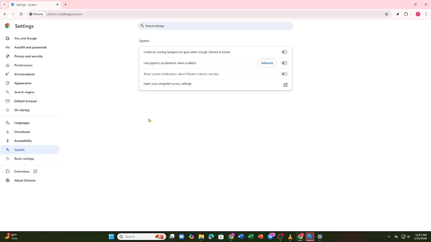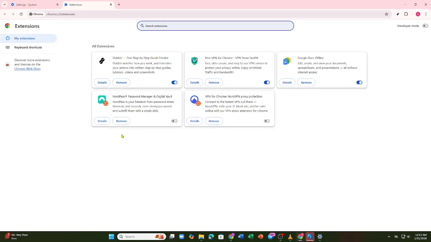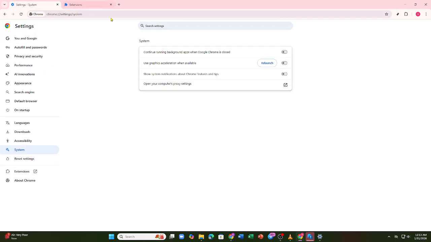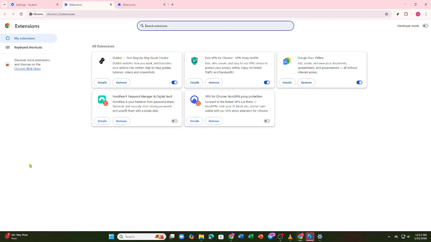Now check your extensions. Too many active extensions can stress the GPU. Go to chrome://extensions and disable unnecessary ones. Especially extensions that modify visuals like themes or animations can cause high GPU load.